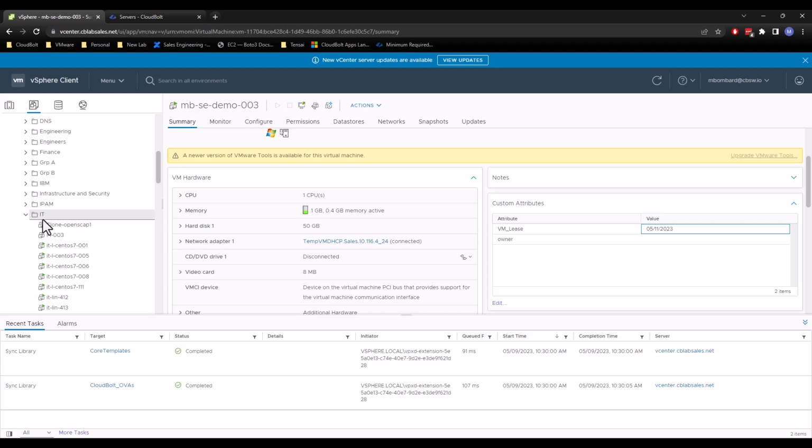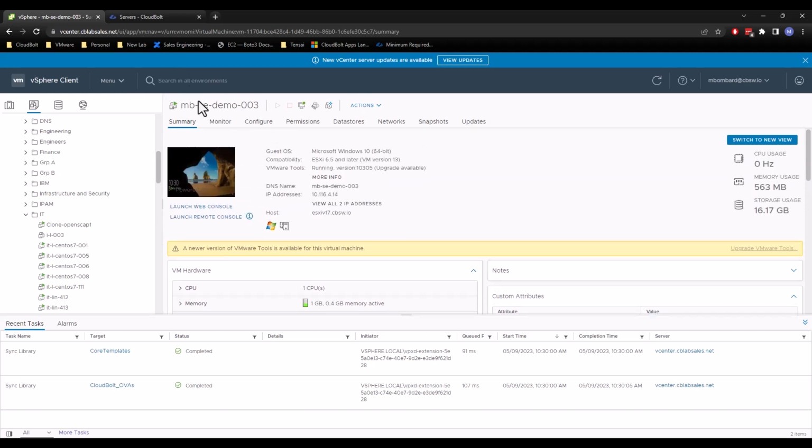So again, this is going to be a similar process. We're not going to tackle the folder hierarchy in this video, but we are going to be tackling the custom attributes with the VM lease attribute here. So we're going to go through the process to read this in CloudBolt, leveraging that post-sync orchestration hook.